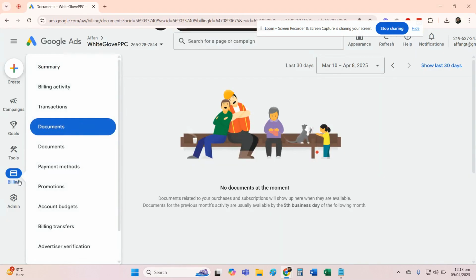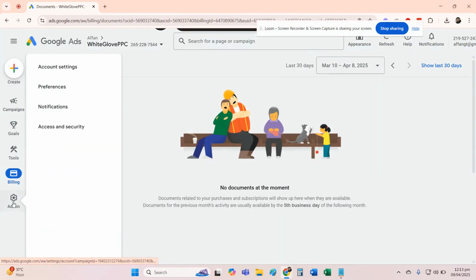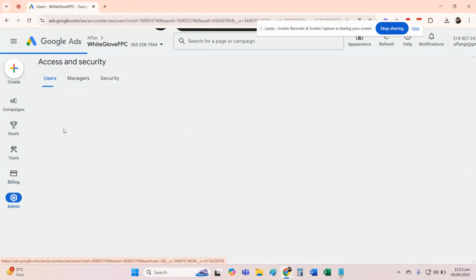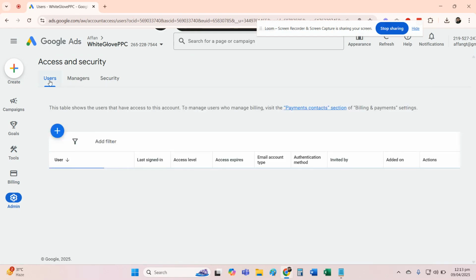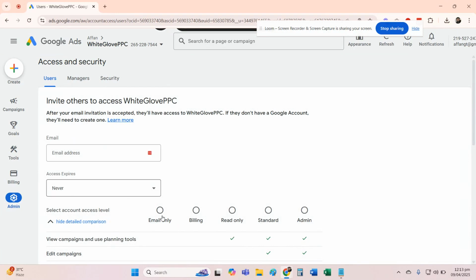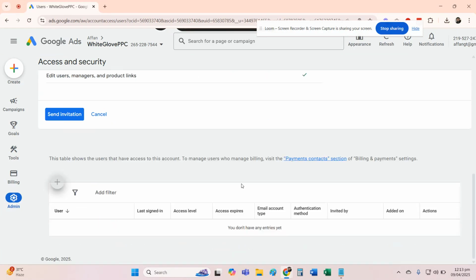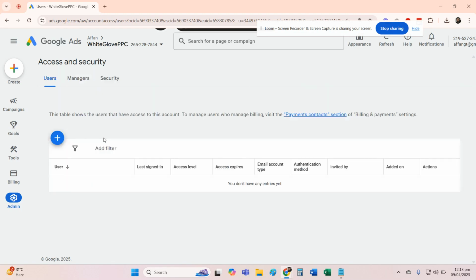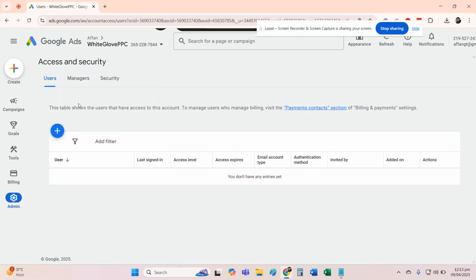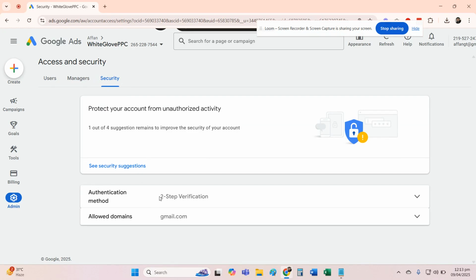If you want to give someone else access to your account, you can go into the admin here and then access and security. And this is where you can add more users into your account, and you can select what type of access level you want to give them. So this is the access level which you can look at in detail if you want. And if a manager account sends you an access request, then you're going to see that access request in the managers tab. And if you face the error of not allowed domain, then you will have to go into the security section and add a domain as allowed domain here.